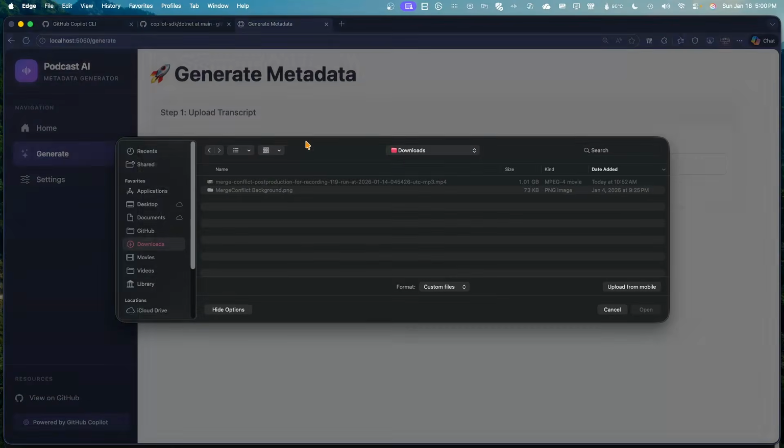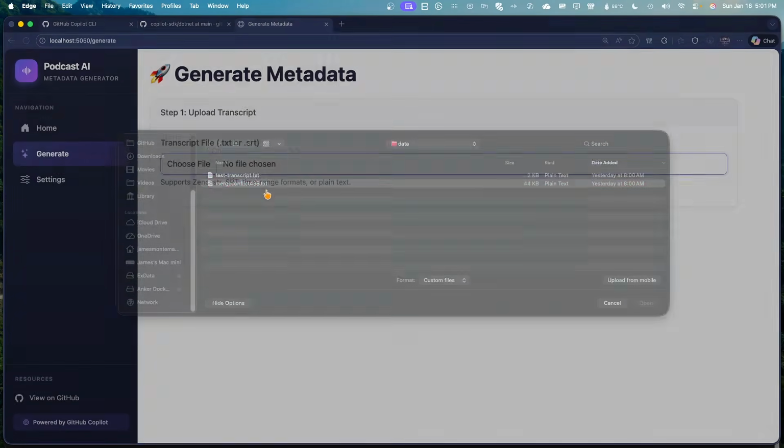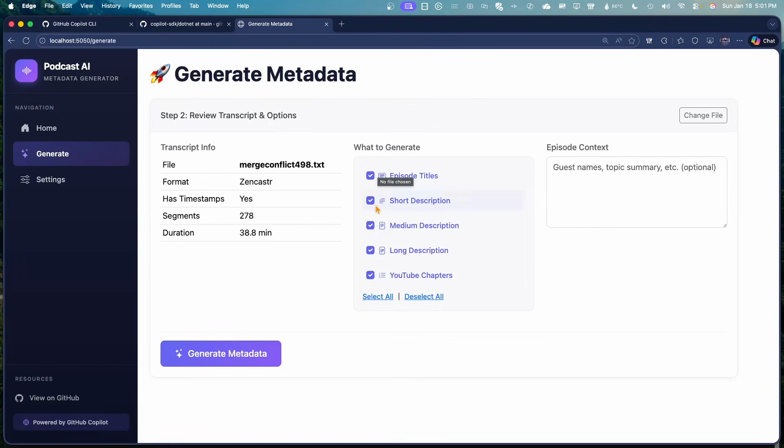So let's go ahead and pick a file here. Let me go into that data file. I'm going to pick that transcript again. And then here we go. So now we have a visual overview. Let me just go ahead and do titles, short description, and YouTube chapters as well.